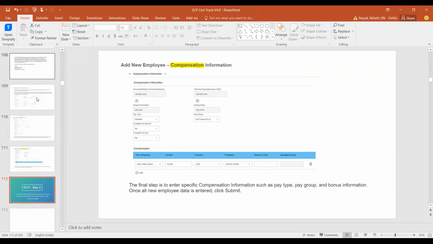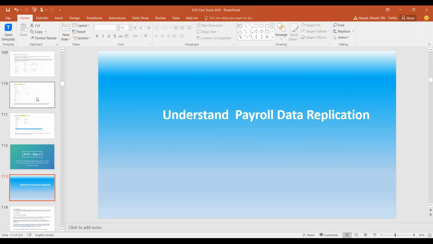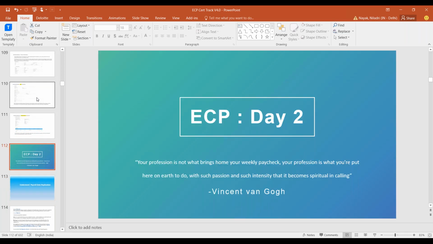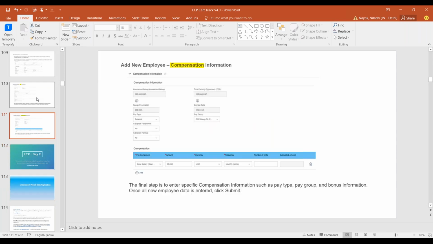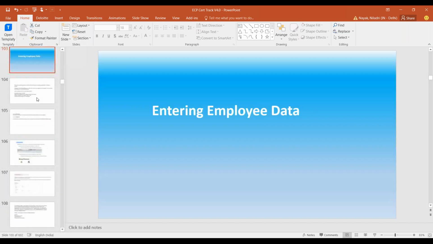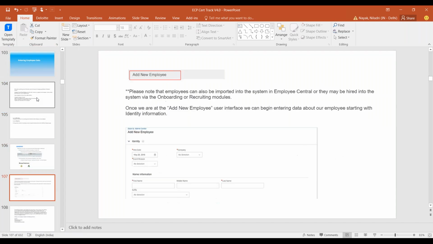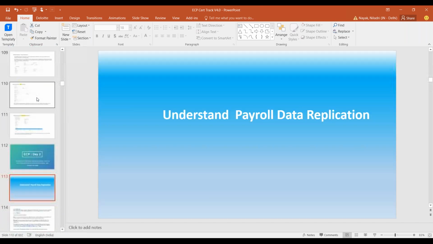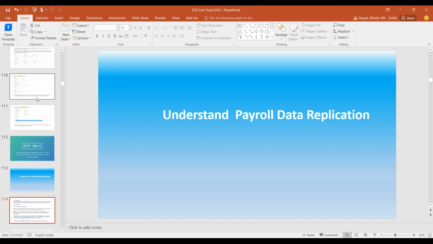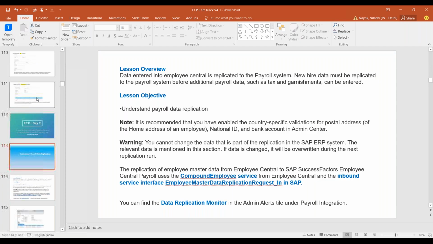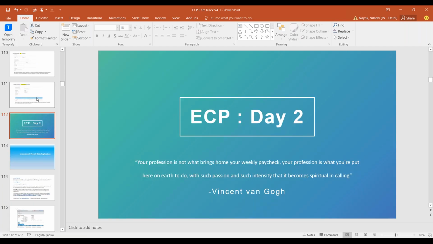Tomorrow we'll be starting with how to understand the payroll data replication. This is the most important other topic from an admin point of view, how the data replication works. If you are facing any challenges in today's assignment, we'll follow up on that, and then go into a deep dive on the payroll data replication topic. So this is my topic for today. Any questions before we wind up?